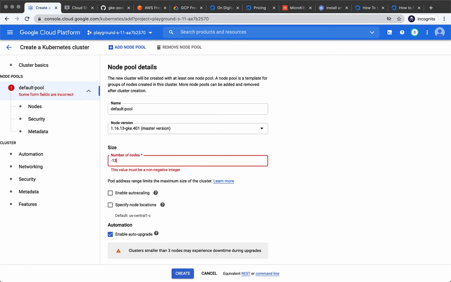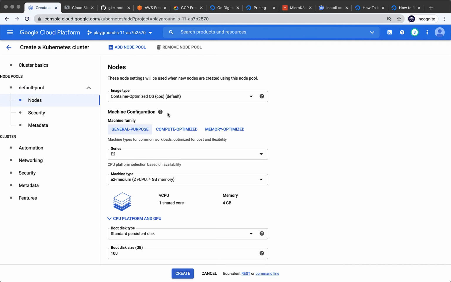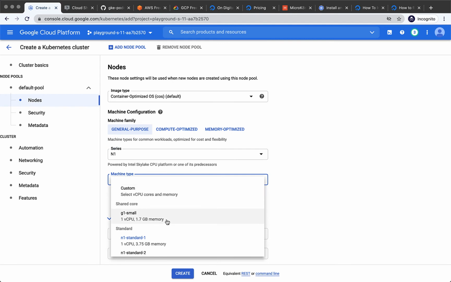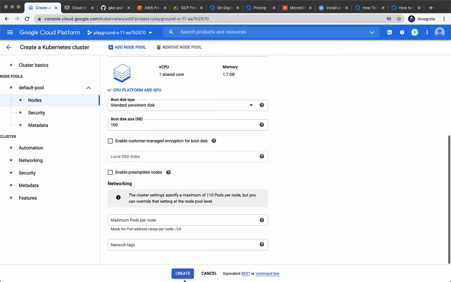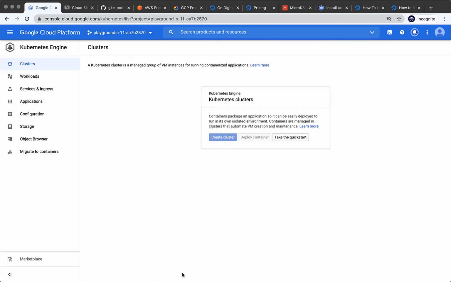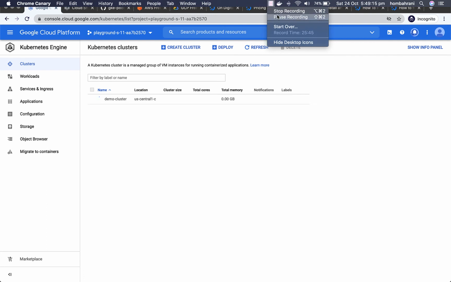And then under default pool, there's another tab that says nodes. If you click on that, that has specific configuration for the node itself. So for the node type, we're going to go with N1, the first generation, and then go with G1 small. And again, that's just like the cheapest version out there. It's just because we're just learning, it's just going to save us some money. And then yeah, we can click on create. And that's going to take a few minutes to create. So I'll pause it here and I'll start it again once it's created.